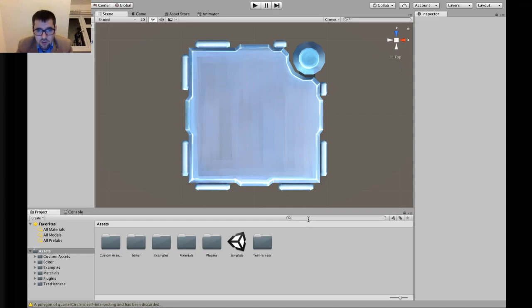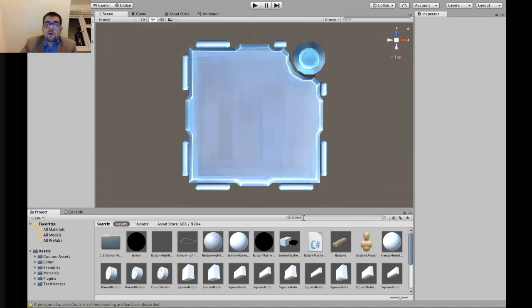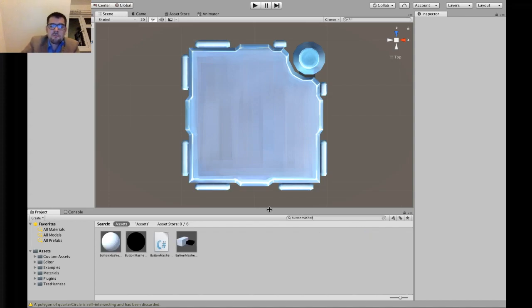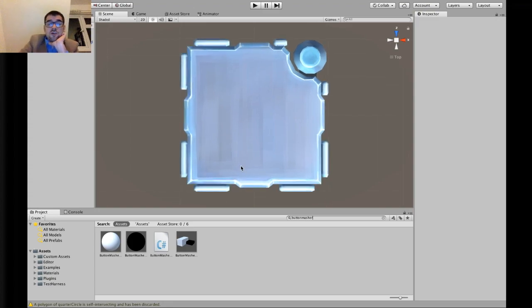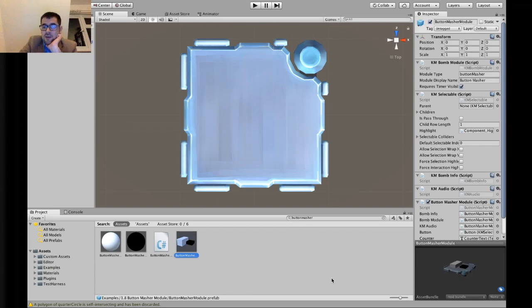So again, we're going to come back down to our project and our search bar, and we're going to type in this time button. If you type in button, you'll get it, but if you type in button masher, all one word, you'll definitely get it. Now, this is a little shortcut, a little cheat if you like, but it helps when you're doing the setup work. And since we're going to keep this as our template anyway, it makes very little difference that we cheat just this once. Now, here's a button masher module, and this is another prefab.